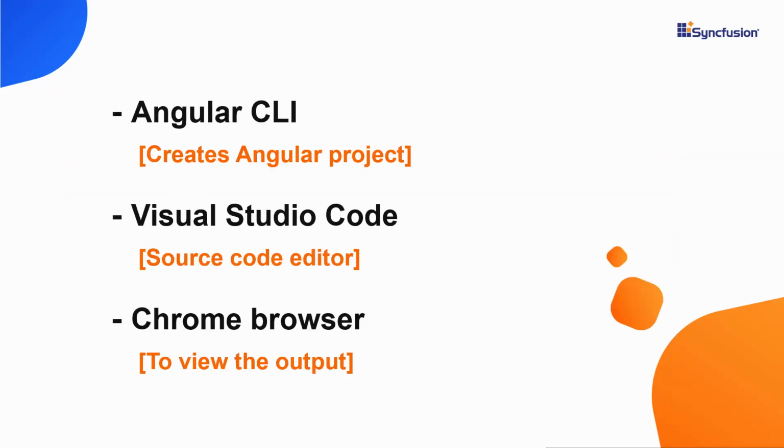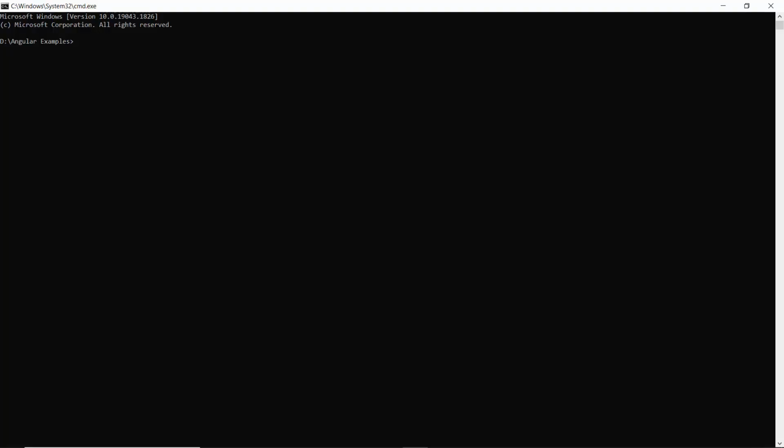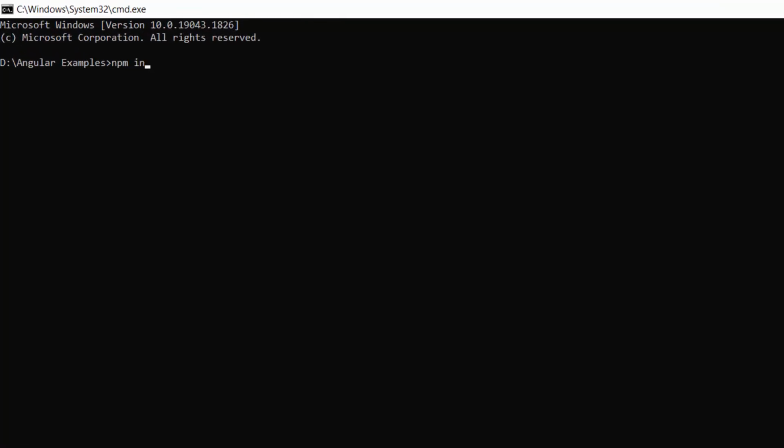To begin, let me show you the steps to create an Angular project using the Angular CLI tool. I will edit my code using Visual Studio Code. Finally, I will view the output on any of the supported browsers. First, I need to install the Angular CLI on the machine using this command, npm install -g @angular/cli. As I have already installed Angular CLI on my machine, I am skipping this step here.